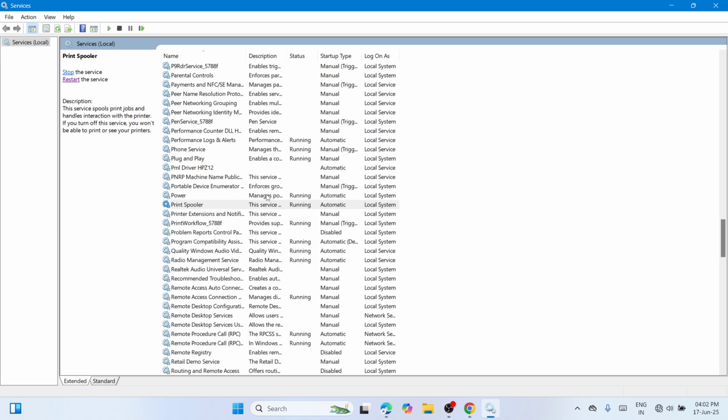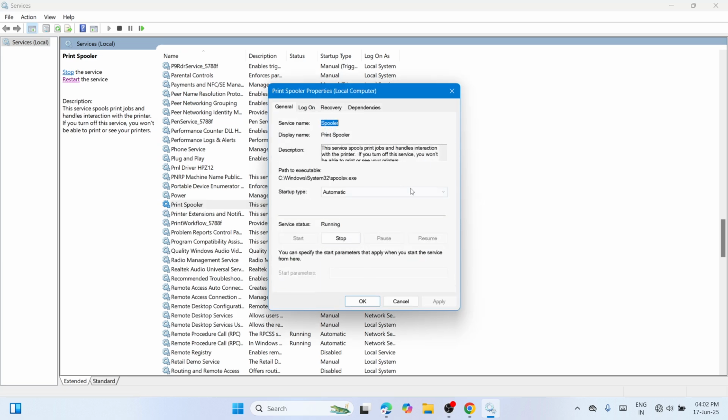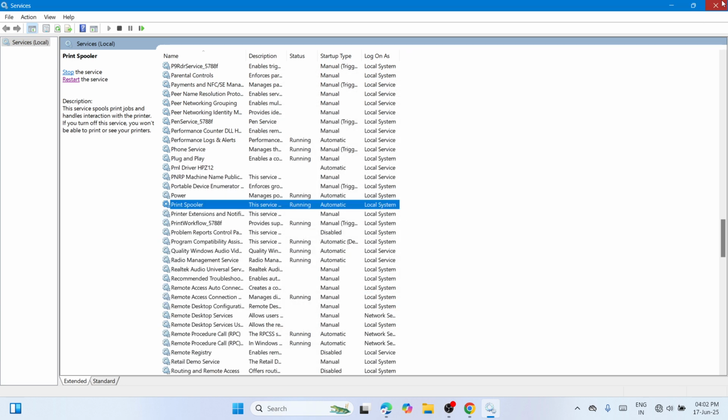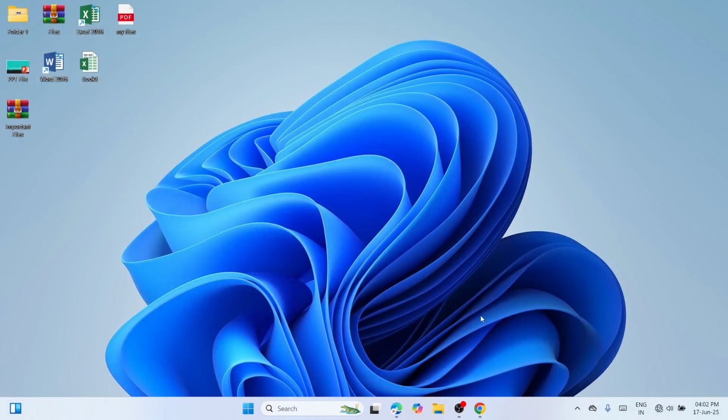Once you've started, you need to make a right click, go to Properties again, ensure that it is set as Automatic, and ensure that the service status is Running. Click on Apply and then click on OK. Close the window and check if the problem has been fixed. I'm sure it will be resolved.